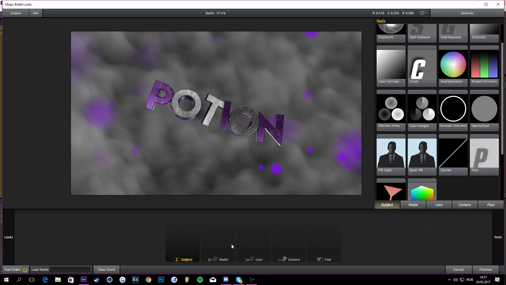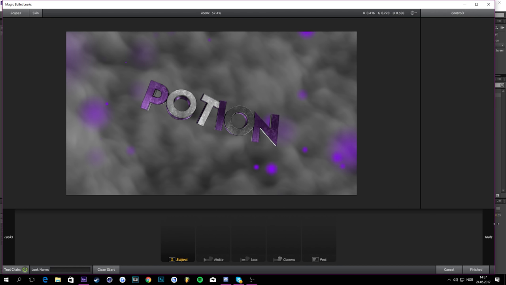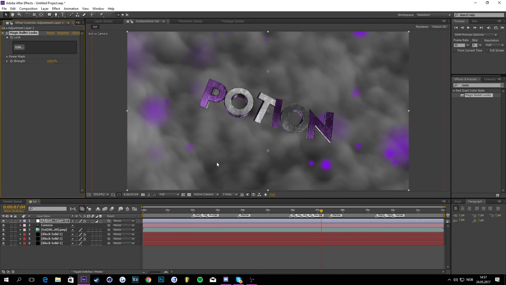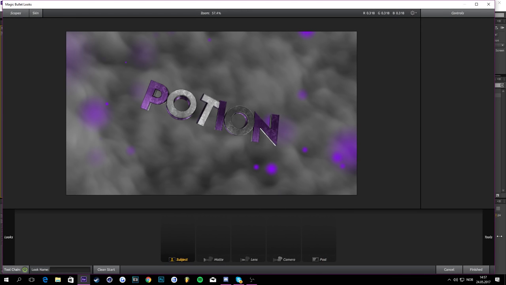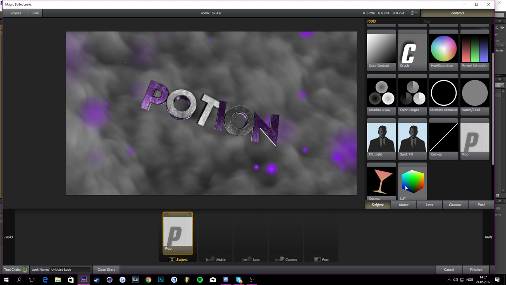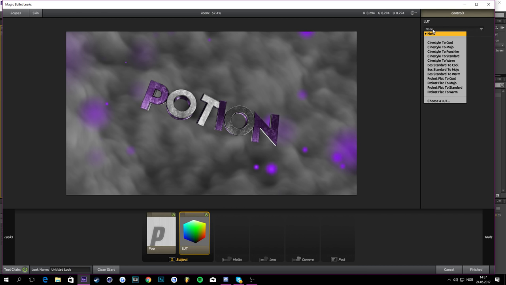What you do is that you go to subject first, and then you go all the way right to tools. And then you take on pop. Then you just take the pop all the way to 100. Now you can go back to tools and put on LUT. Then take it to one of the EOS standard cool or warm. If your color is cool, that's gonna be cool. If it's warm, like orange, it's gonna be warm. But I'm gonna take cool because it is a purple, which is a cool color.